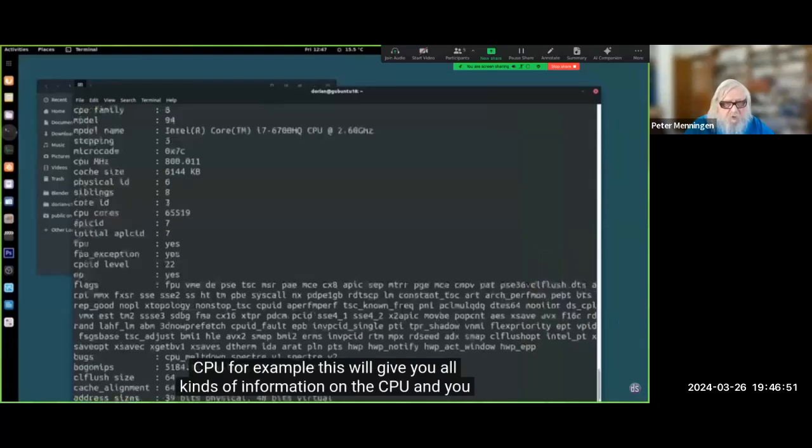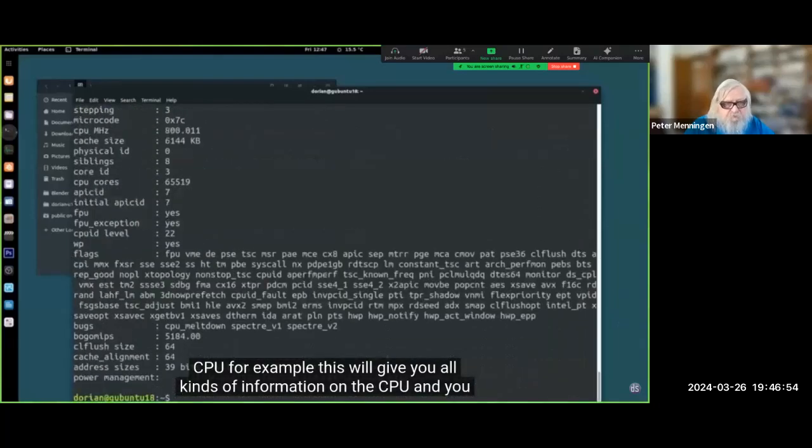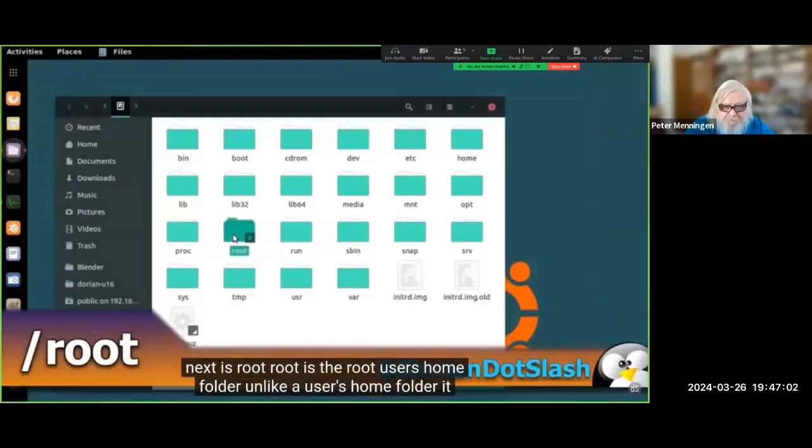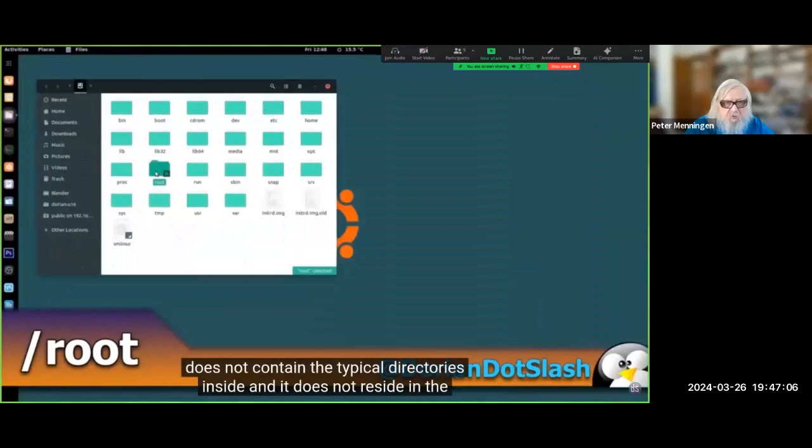This will give you all kinds of information on the CPU, and you can also do uptime, which will print out your uptime for your system. Next is root. Root is the root user's home folder. Unlike a user's home folder, it does not contain the typical directories inside, and it does not reside in the home directory. You can store files here if you wish, but you need root permissions to access it.